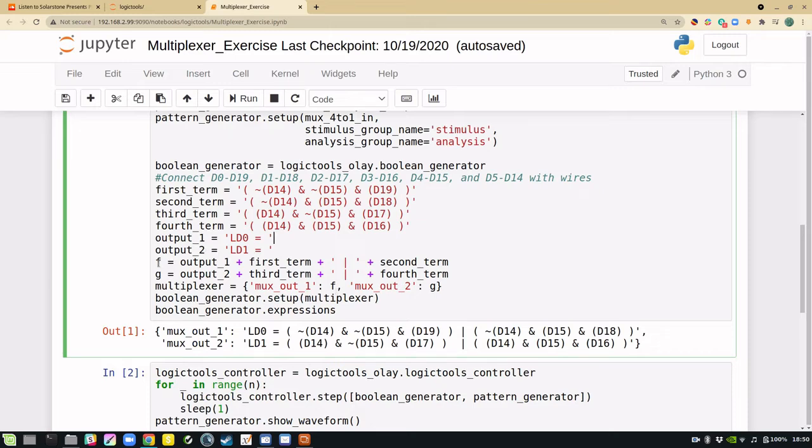Now, our first function will be output 1 plus the first term or the second term, and so that'll be the first half of the 4 to 1 multiplexer output. And then the third or the fourth term will be the second half of the 4 to 1 multiplexer output. Notice that we create 2 functions in our multiplexer function dictionary that will go into the Boolean generator. And so we have multiplexer out 1 and multiplexer out 2 as their names. F and G are the actual logical expressions. And we set up the Boolean generator with the multiplexer object here. This is a dictionary of our functions. And then this will display the expressions.